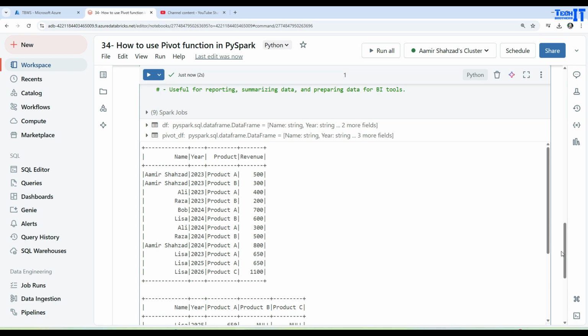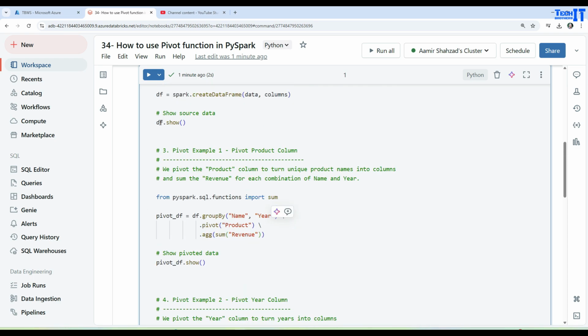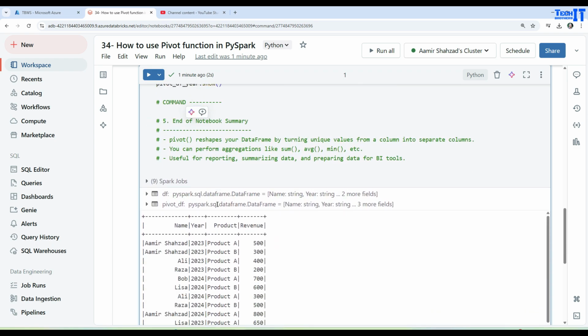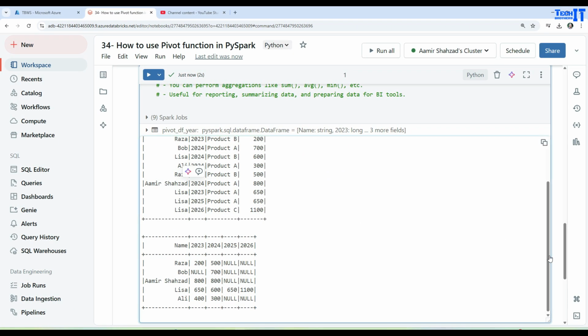Now let's go to another example that's going to also help you understand more. Now if we pivot the year column, guess what we are doing? Say pivot df year, and df is our original data frame, group by just the name, and then pivot by year, and then aggregate by sum. So now if you see the data, I'm also going to take this part and copy it here, so I will show you both data sets here. Okay, let's execute.